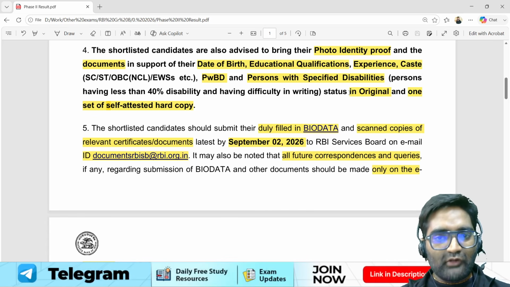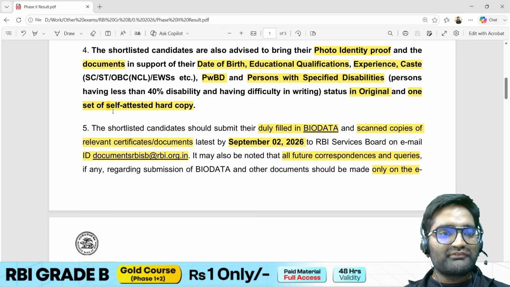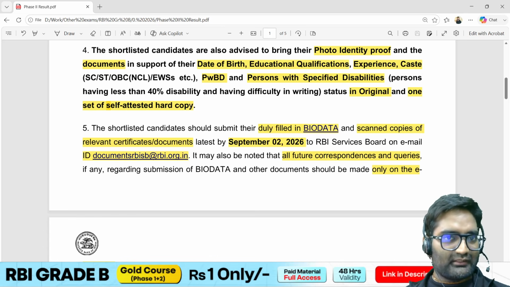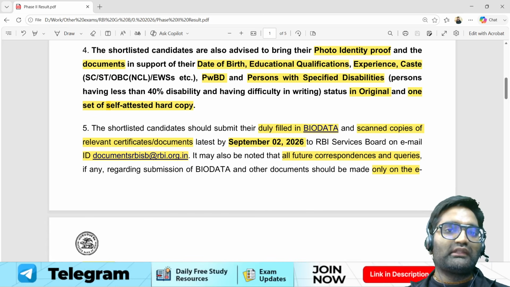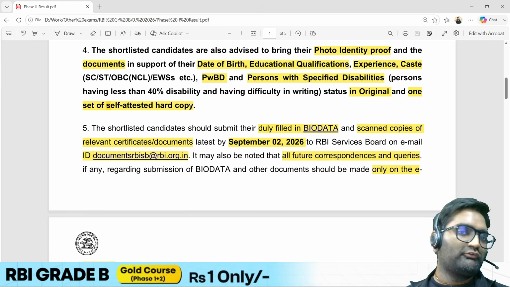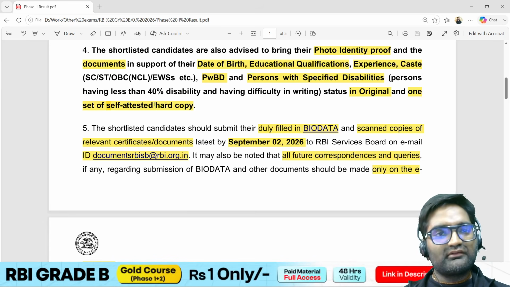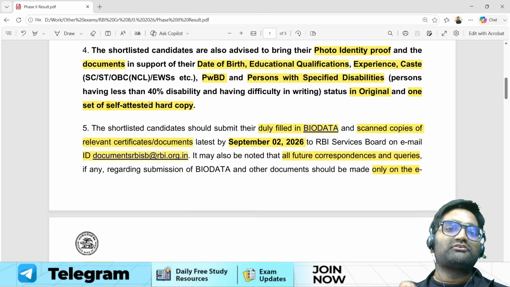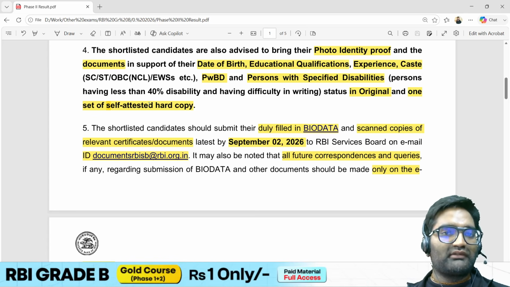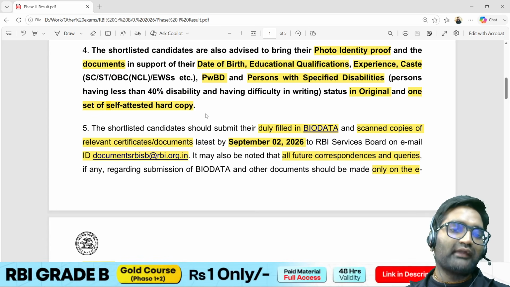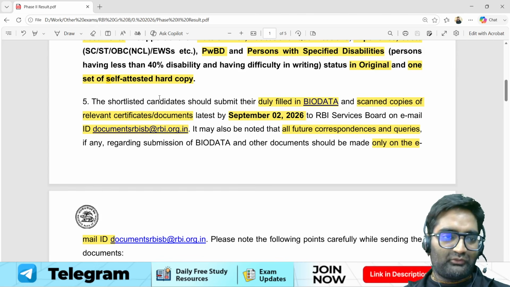You have to take the documents in original, number one, and also one set of self-attested hard copy has to be taken. What does that mean? The original documents you are taking, you will have to take printouts of all of those documents and sign on all of them. Self-attested means you yourself have to sign, proving that the document given has been verified by you.